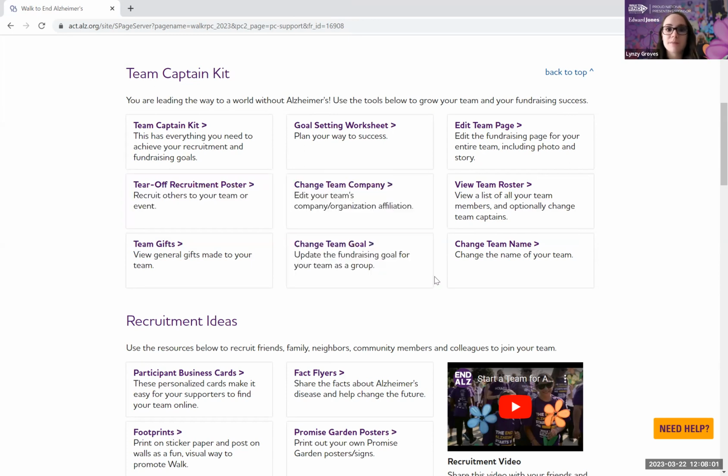Change your team company if that's something that you maybe forgot to do while you were registering or anything along those lines. You can do that there. You can view your entire roster, so that way you can see who has registered or who hasn't. Your actual manager for the event itself, depending on where you're located, can pull your prior registration lists if you want to cross-reference and see who's outstanding, as well as your donors.